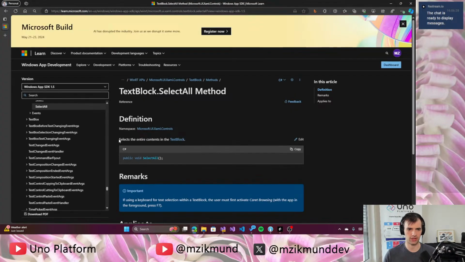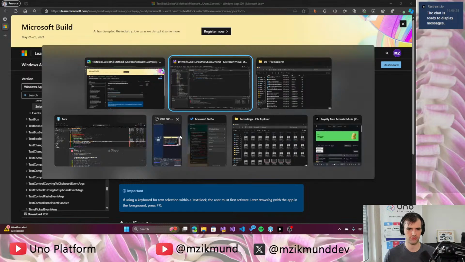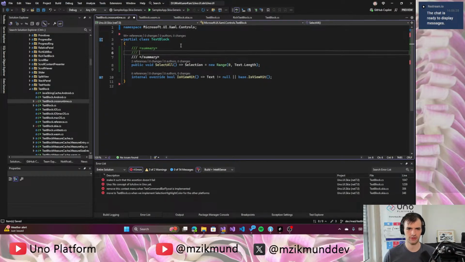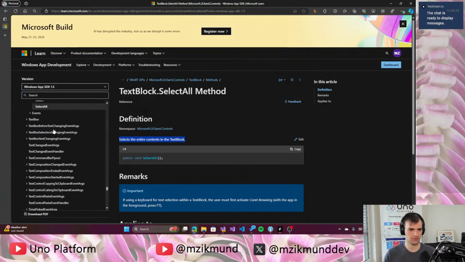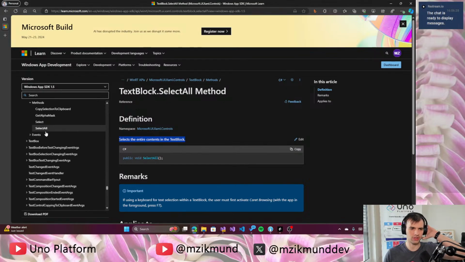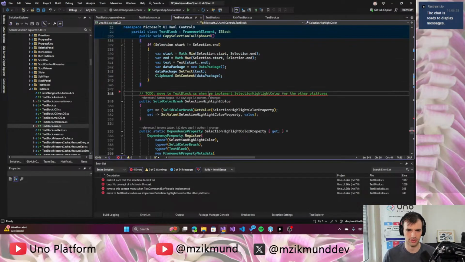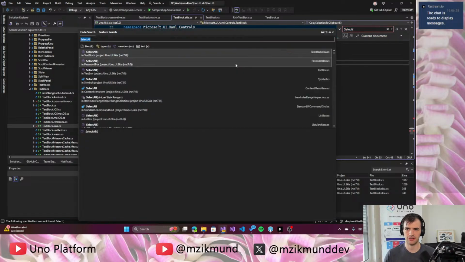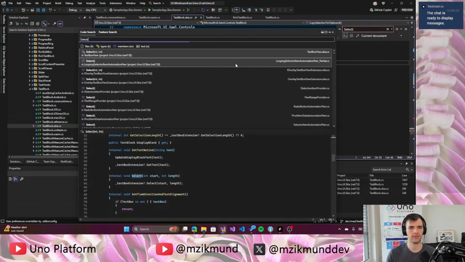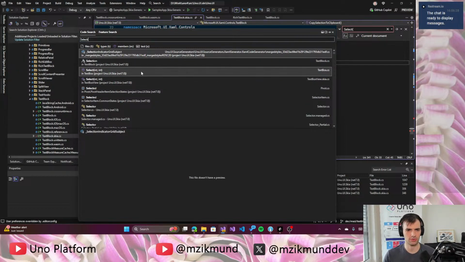So I will just add the comment there, select entire contents of the text block, and there is also the select method, and I will search for that one, because if we do support it on Skia, we should be able to support it on WebAssembly as well. So select, okay, we don't have it there, but maybe it's gonna be easy to add it.